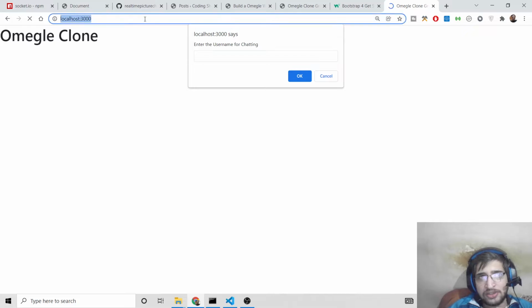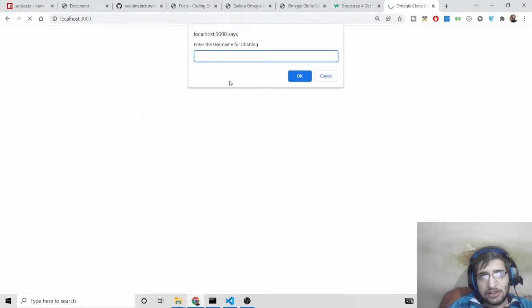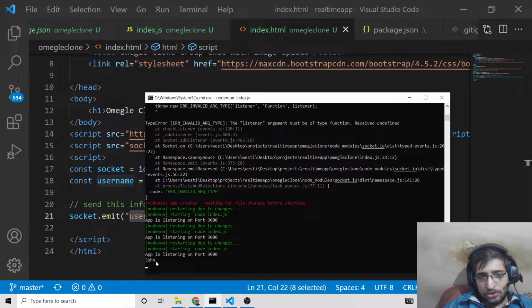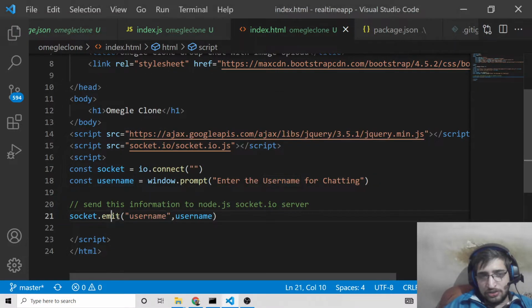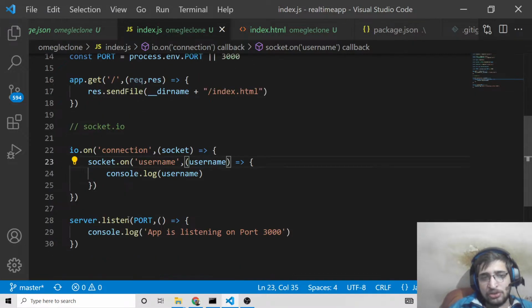So I can reload the application. The Nodemon server will automatically restart it. You will see whenever I enter the username John, if I click OK, you will see in the console John is printed out. So we are successfully interchanging information between client and server using socket.io. This is the way by which you can do it.